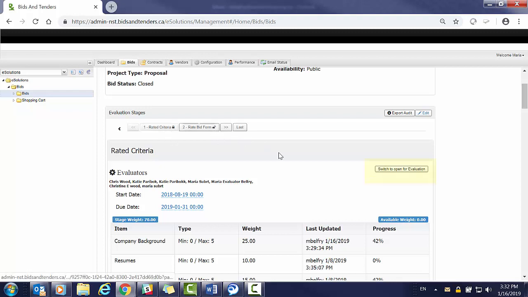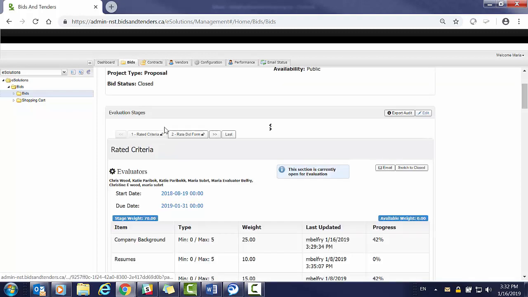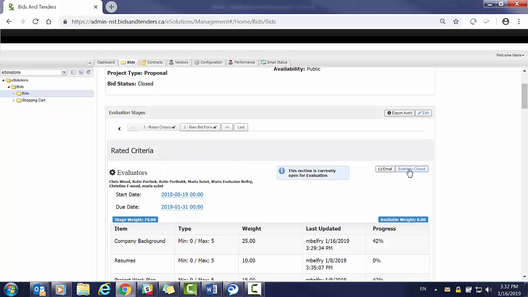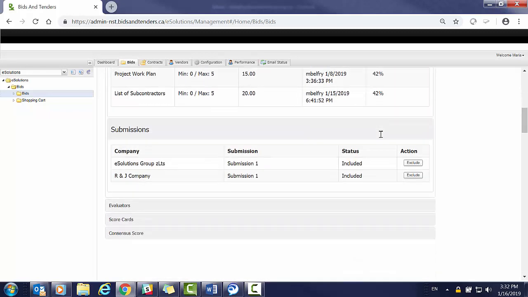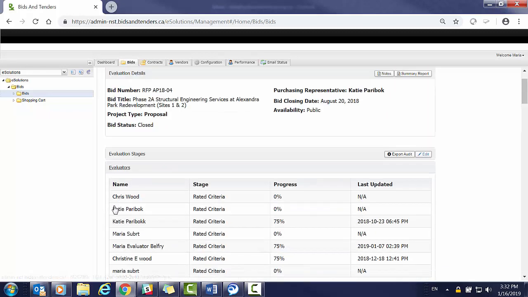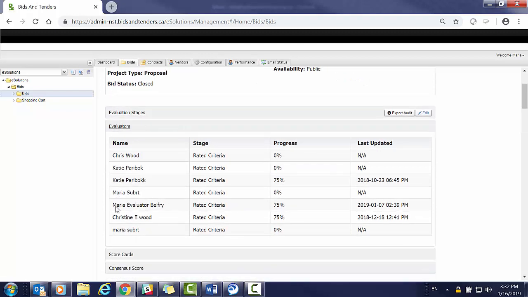To open the stage, you will click on Switch to Open for Evaluation if the stage is closed. If the stage is closed, the evaluators will not have access to the evaluation. You can open and close the evaluation stages at any point in time. From here, you are able to email the evaluators with details of the evaluation. To view the evaluators and their progress, click on the Evaluators section here.